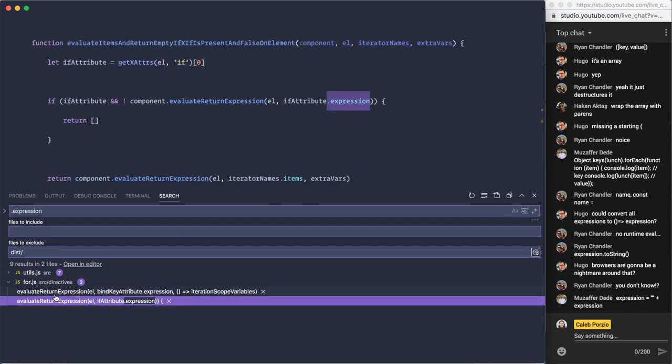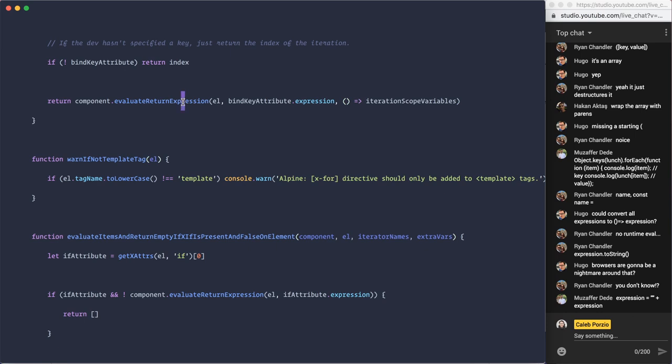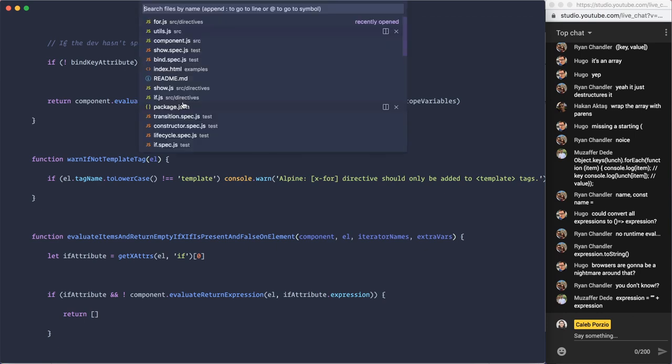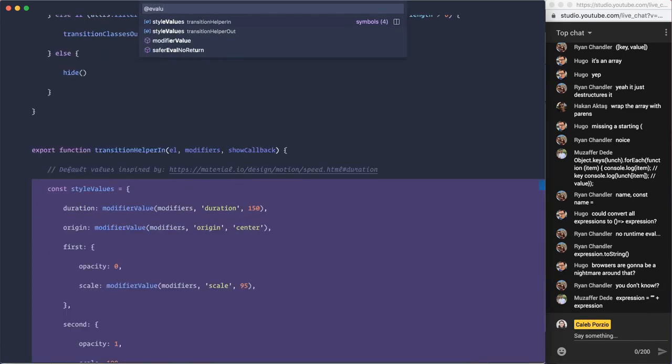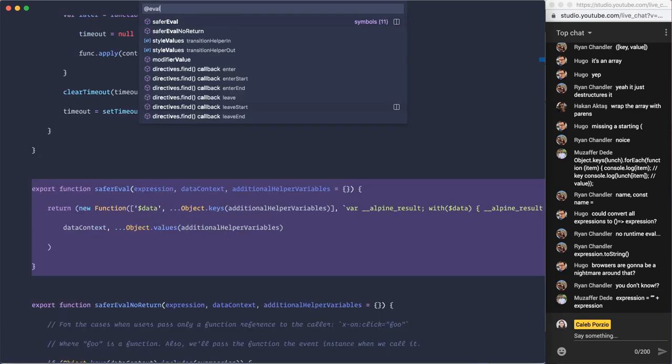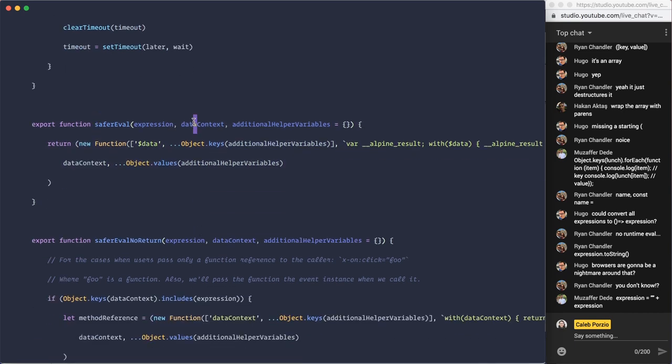And here are some places we use the expression. Evaluate return expression, we pass in expression. Evaluate return expression, we pass in expression. So it's possible that we may be able to just skip right to the evaluate return expression here. So, say for eval and say for eval no return. These two places are where we can now do our thing. So expression is now a callback.